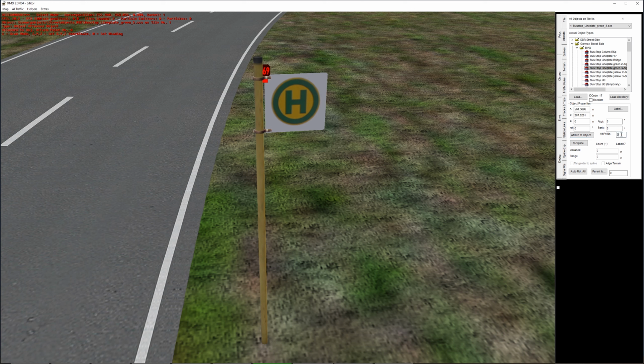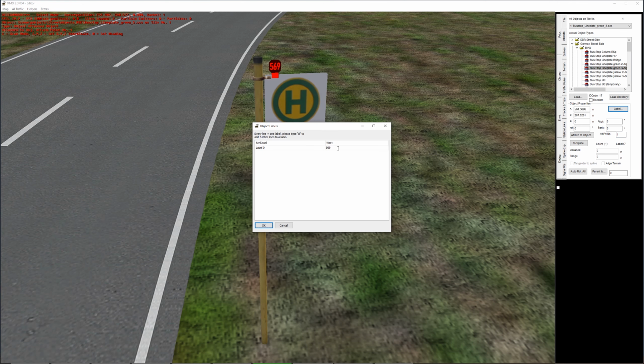A good example is the bus stop sign. This sign has attachment points for line number plates. The number to the right is which attachment point you want the object to attach to. The Label button is used to modify text on the object or sometimes to configure settings on some objects.